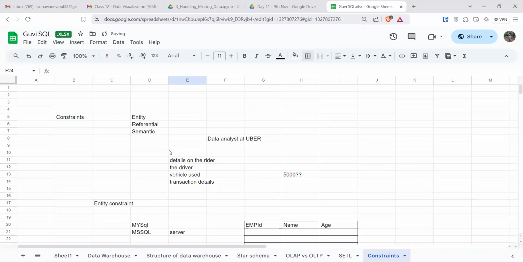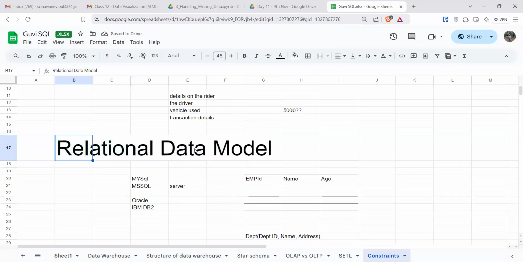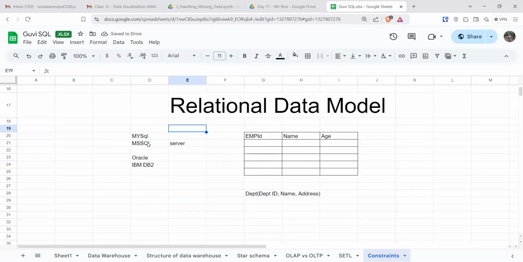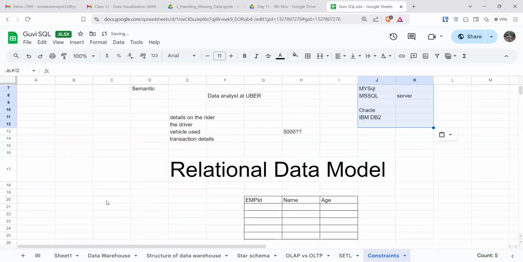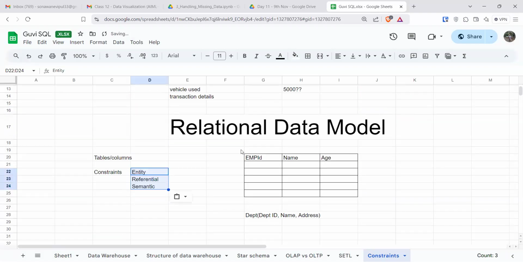Now, as I have discussed, let us give a heading for this: relational data model. For my relational data model, what I require is tables. First point, that is columns and rows. Second point is constraints. In those constraints that I've discussed, we have these three constraints, which are entity, referential, and semantic constraints. As you learned in the video, constraints are the rules that are used in MySQL to restrict the values that can be stored in the columns of a database. This basically ensures data integrity, which is nothing but the accuracy and consistency of the data stored in the database. Now let us continue our discussion on the relational model.